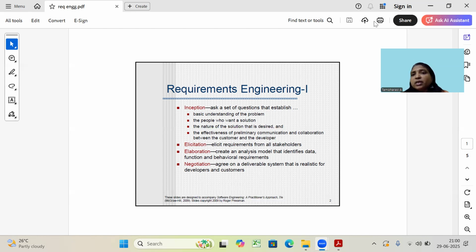Why do we say requirements engineering? We are going to follow a systematic approach for identifying the requirements of the customer, and we are going to finalize the features we are going to develop in the system. From the customer requirements, we are going to finalize the system requirements. You are going to follow a systematic approach, and that is why we call it requirements engineering. In requirements engineering there are some procedures, some process involved. Let us discuss the process involved.